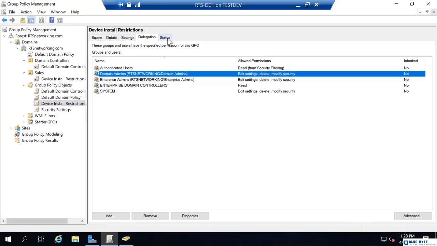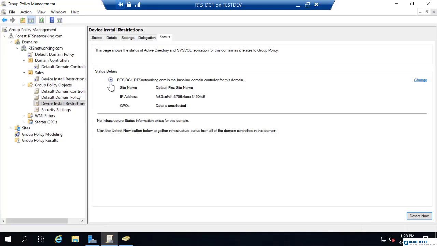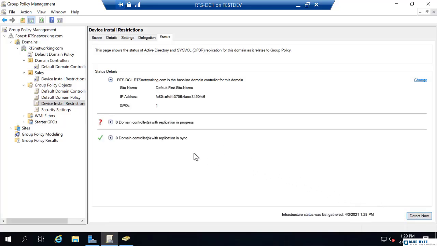The last tab is this status. Status will just tell you if the policy is working okay. Well, I'm going to click here, and I can see some information about the policy. And you'll see right now it says data is uncollected. That's because this policy was just created. Usually takes about 24 hours before that actually populates. But you can click this Detect Now.